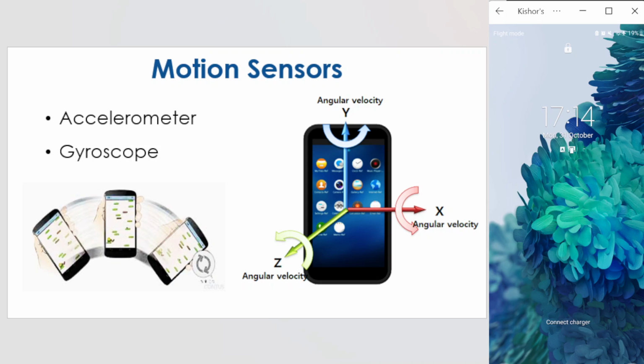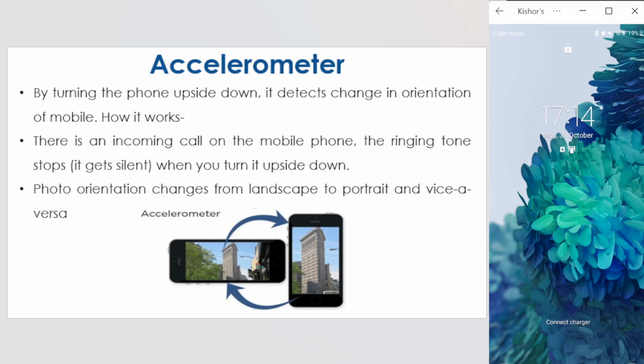The gyroscope identifies whether your phone is turned. It also identifies the angular velocity. There is a change in the position of your phone. If you flip it upside down, that is how it works. For example, if you flip your phone upside down, it detects a change in the orientation of the mobile.